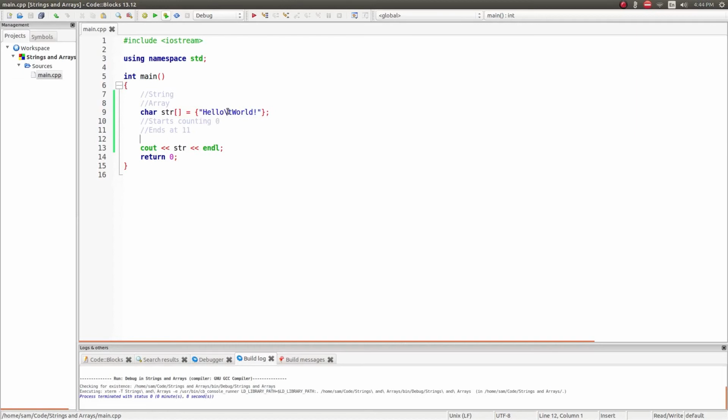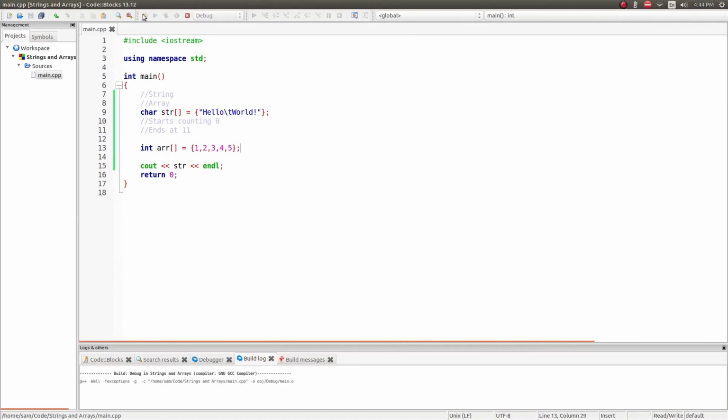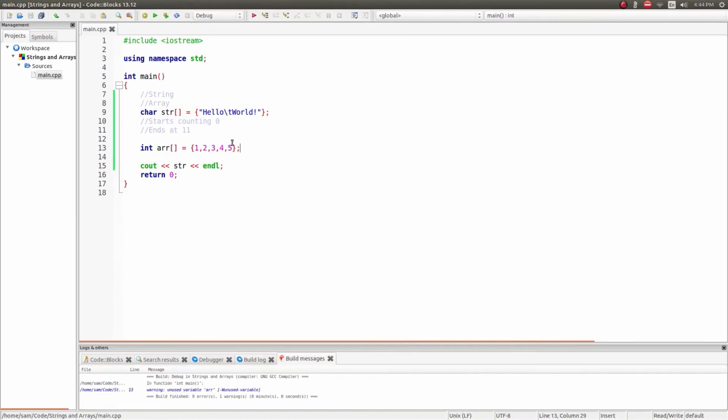Now, a string, like I said, is just a character array. You can do this with any other data type. So I can create an array of integers, and I'll call that R, and I will initialize it with the values 1, 2, 3, 4, 5. And if I test this, make sure that's right. Yes, okay.